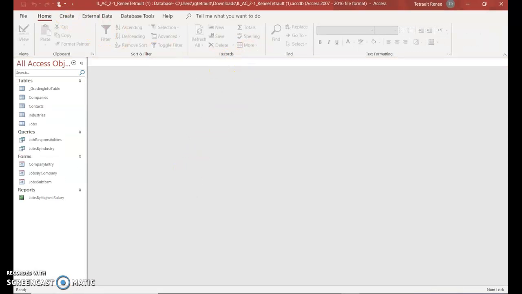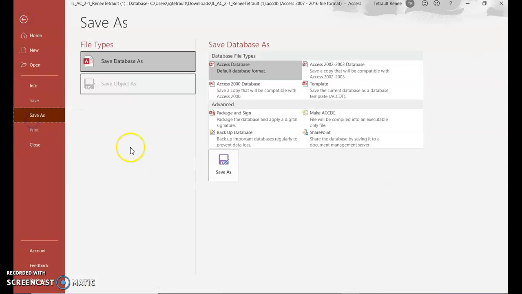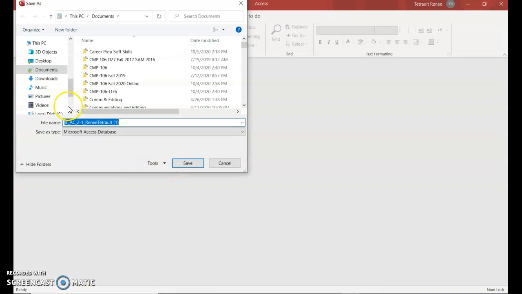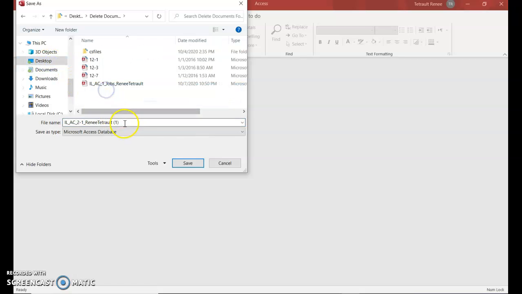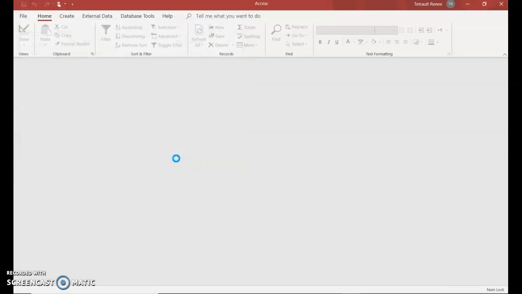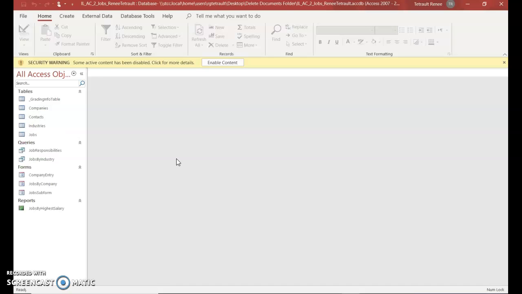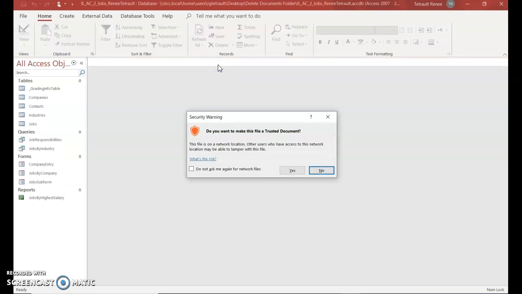And this one I'm going to save right away. So File, Save As. And again, if you have any parentheses, make sure you get rid of it. And this file is _jobs_ and your name, and save. So make sure you've saved those because the next step you're going to need them. So you're going to trust it.